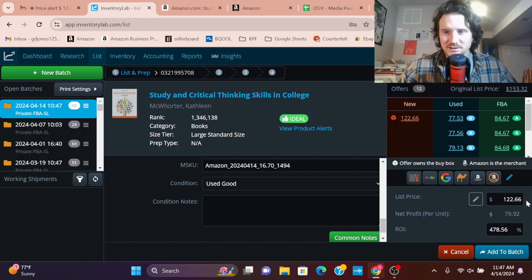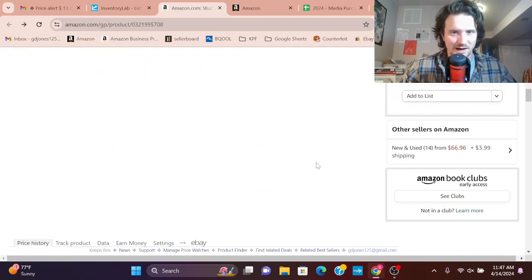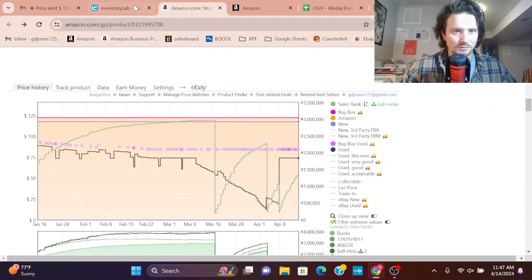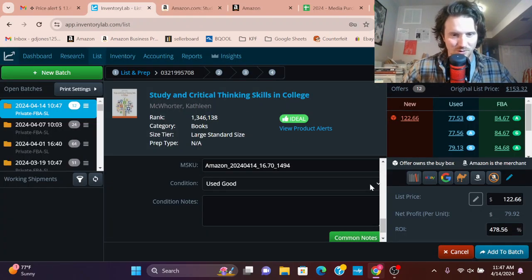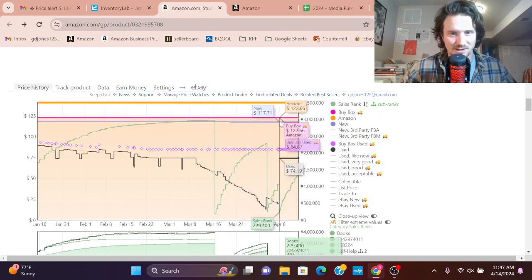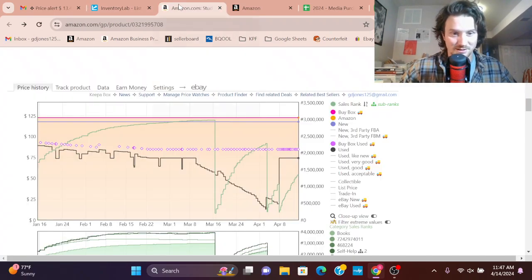Anyways, if it's got a list price, what I've been doing lately is trying to price it below new, because I have Be Cool to reprice it later after I've listed it all. So I'll go through and do the actual pricing. But for InventoryLab, just to make sure I'm listing fast, because listing takes a while, I always come here to list price and make sure that list price is going to be below the new. So see, the Amazon is at 122.66. So that's what InventoryLab is trying to list it at without asking me anything.